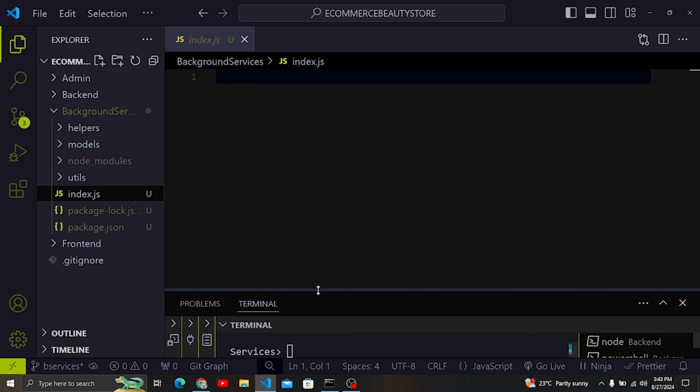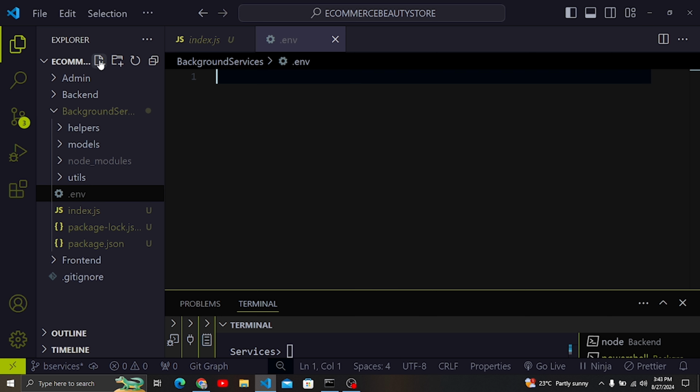The first thing that I'm going to create here is a .env file. Here I'm going to specify the port number. My port number here is 8001, because we cannot run two services on the same port. That will not work, because we are already running another service on port 8000, which is our backend, and now I'm going to run our background services on port 8001.